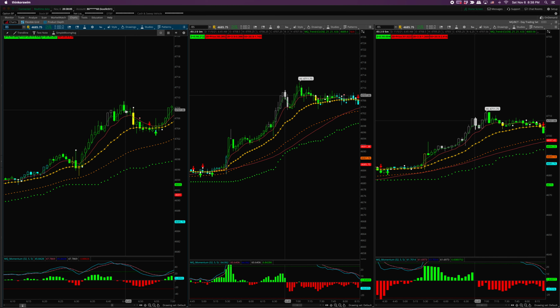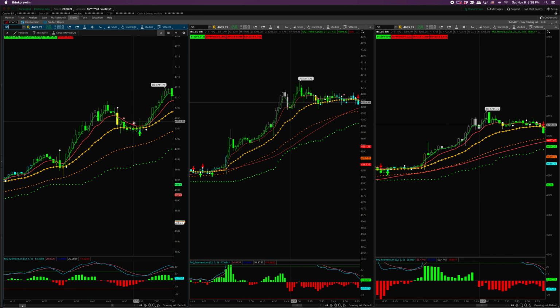But you could also see momentum slowing down, and we have a couple doji candles here. Once we cross, you see how the white dot, that signifies bearish 3 and 8 crossing. So I exited.